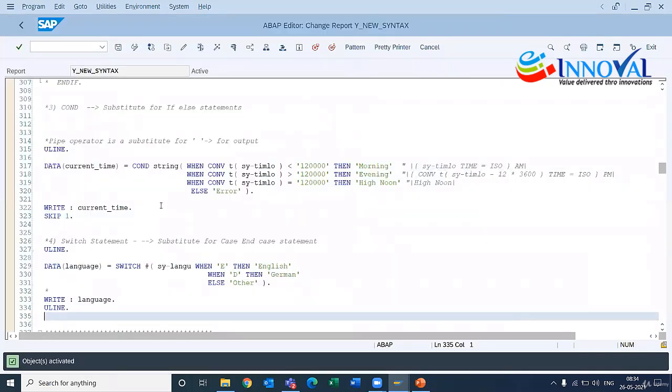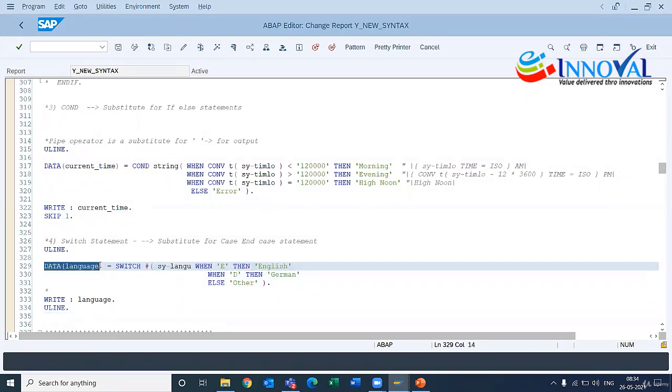I'll just give you a brief of what we are doing. You have the data statement here. I've created a variable on the fly called language. Then I've used switch. If you remember, either I can write string as it is or I can write hash, because by default the system will try to understand the data type, else it will take it as string only.